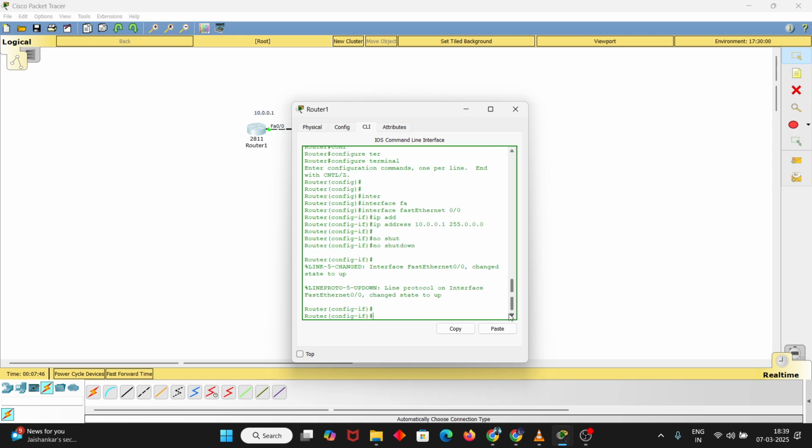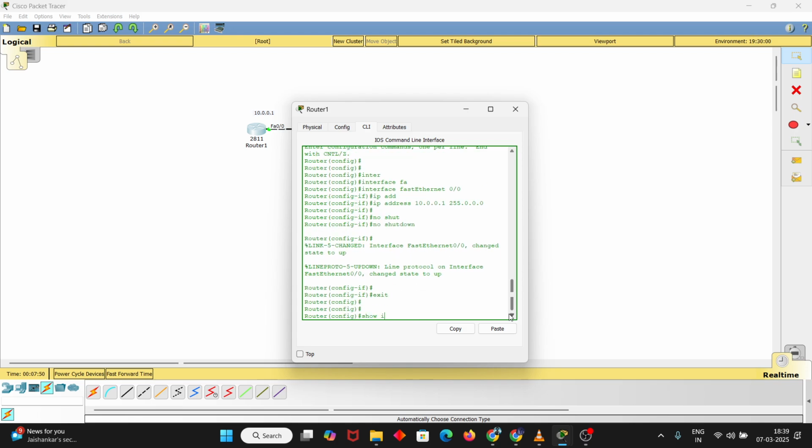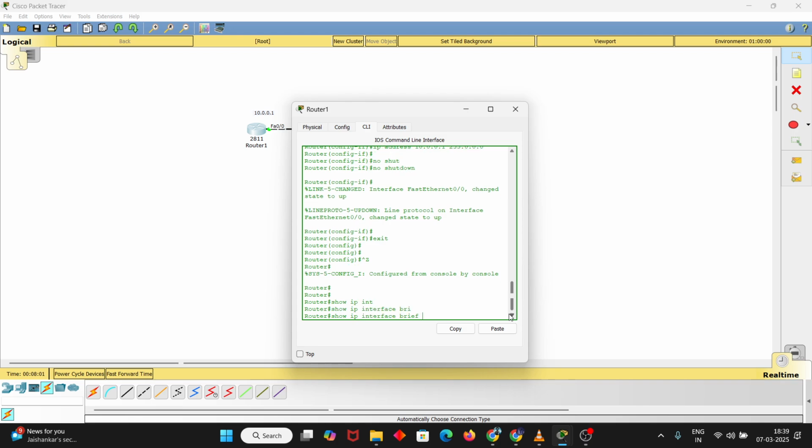Now exit from here. Exit from here, Control Z is better. Exit, and then show IP interface brief to see the detail.